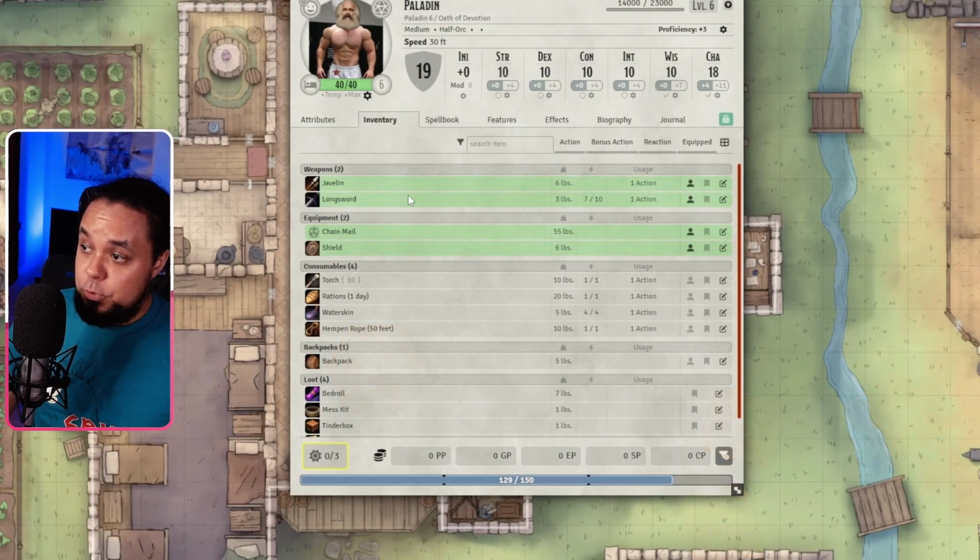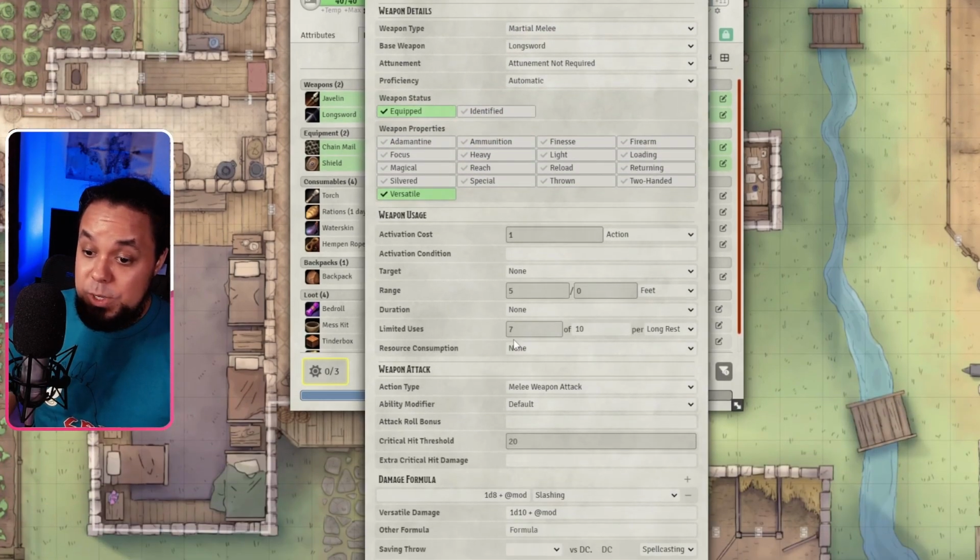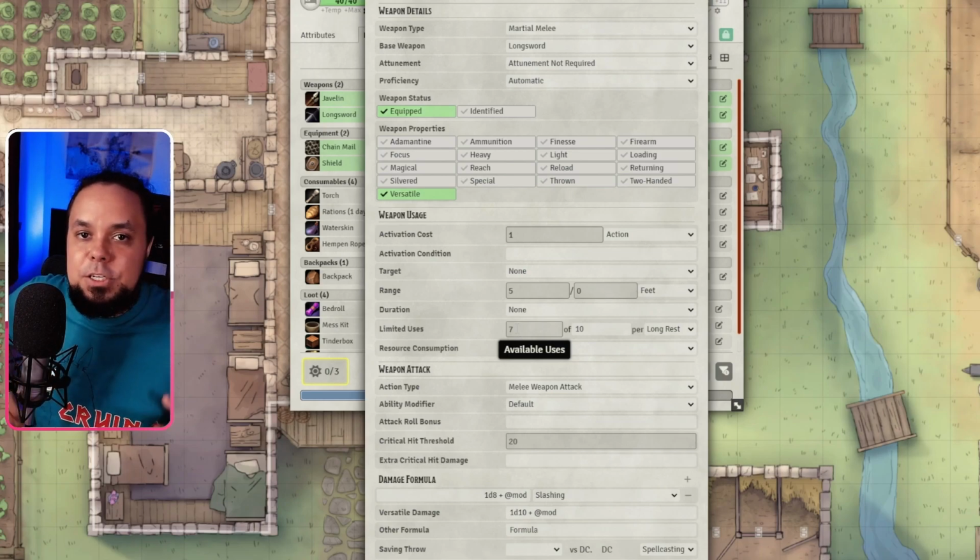And then if we go up here to the longsword, we edit it and we go to check the details, we can see that 3 of the 10 uses were used. So this is how you could add some kind of limited use bonus for your magical weapons and then have it automatically subtract, and then you can opt into it as well.